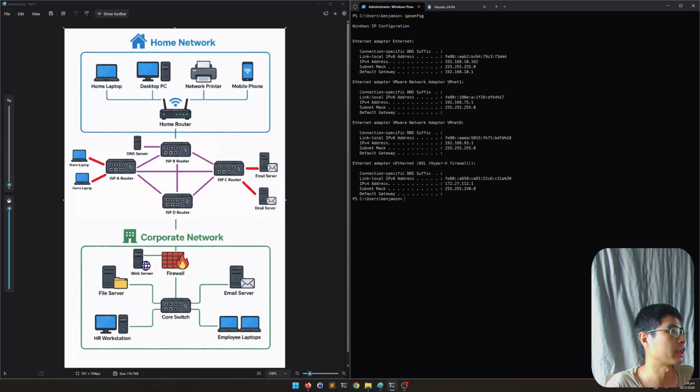Okay, so let's take a look at our home network. Taking a look at our home network, we can immediately see that our IPv4 address is 192.168.10.162. And let's assume that we are using our laptop here. So immediately we know that this is 192.168.10.162. And then we can see what our default gateway is. The default gateway is normally your home router.